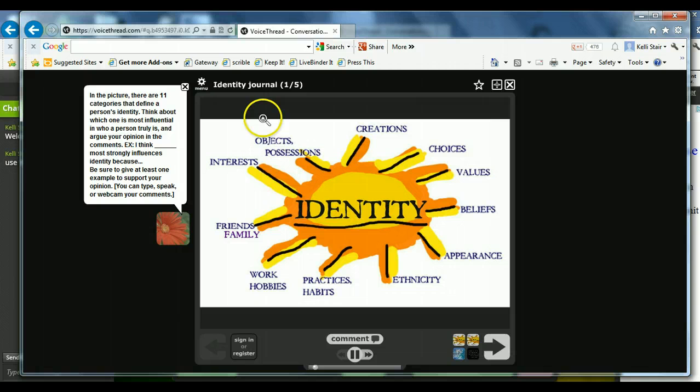Now, when you bring up this link, this is what it'll show you. You've got the slide here, and you can see this is slide 1 of 5. You've got my directions in the first set of comments, and I'll read those in just a second. And then you've got this box down here that says sign in or register.